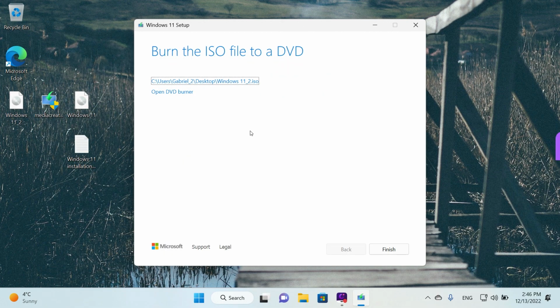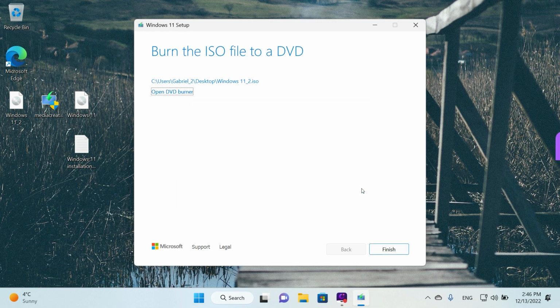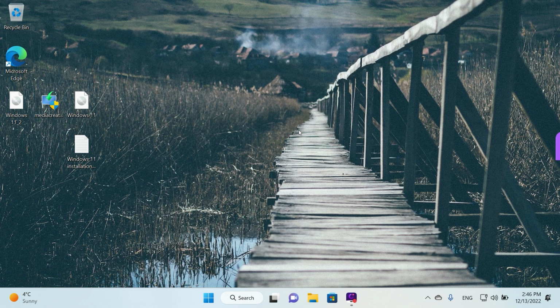As we can see, the media creation tool has created the ISO file on our desktop. This option doesn't really work here to open the DVD burner. When it's finished, just left click once on this button that says finish to close the media creation tool. It's gonna clean up the temporary files, and now we have an image of Windows. This one is the one I already had when I played with it.